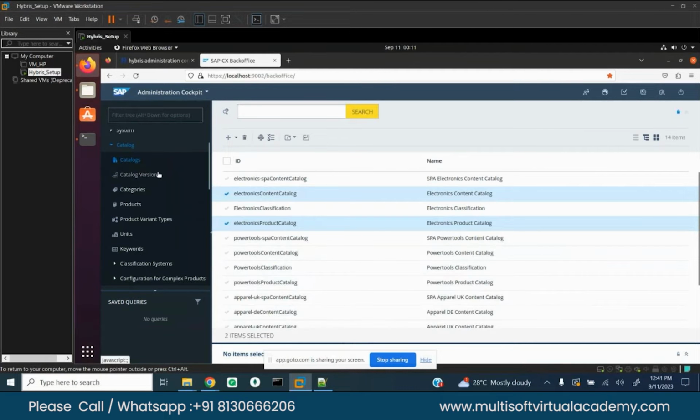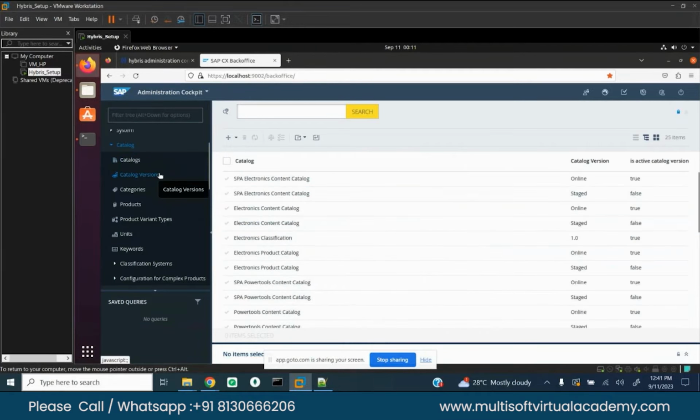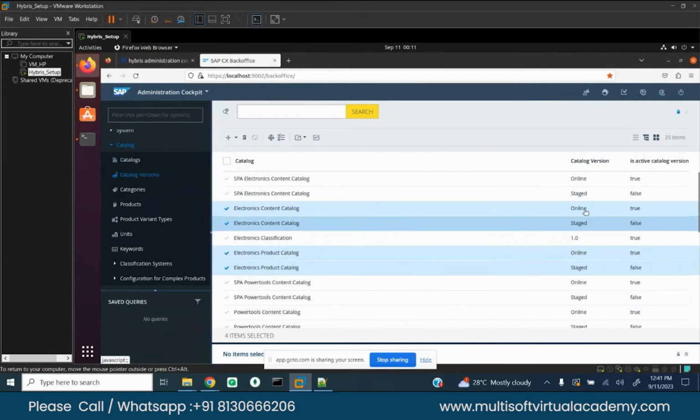But if I go to catalog versions, I can see that for a single catalog it has two versions, right? One is stage, one is online. Can you see this table? Yes. So, any guesses why is it so? You can give wrong answers also.